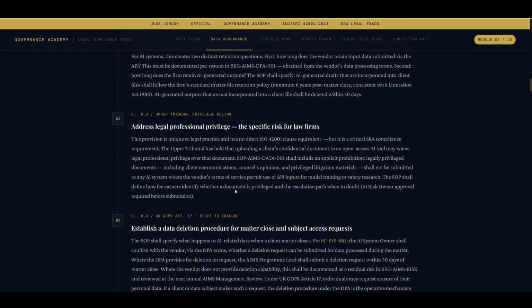Now, the Upper Tribunal has held that uploading a client's confidential document to an open access API may waive legal professional privilege over that document. All right. The SOP AI management system document shall include an explicit prohibition. Legally privileged documents, including client communications, counsel's opinions, and privileged litigation materials, shall not be submitted to any AI system where the vendor's terms of service permit use of AI inputs for the model's training or safety research.